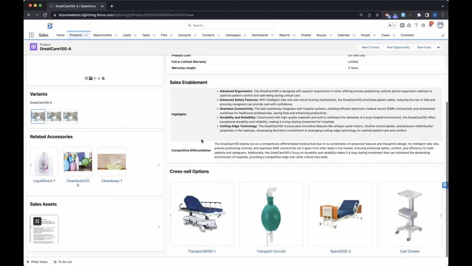So maybe these are the highlights. These are the key things that I should talk about. And here's our competitive or market differentiation. And I'll probably also be thinking about cross-selling and upselling opportunities.